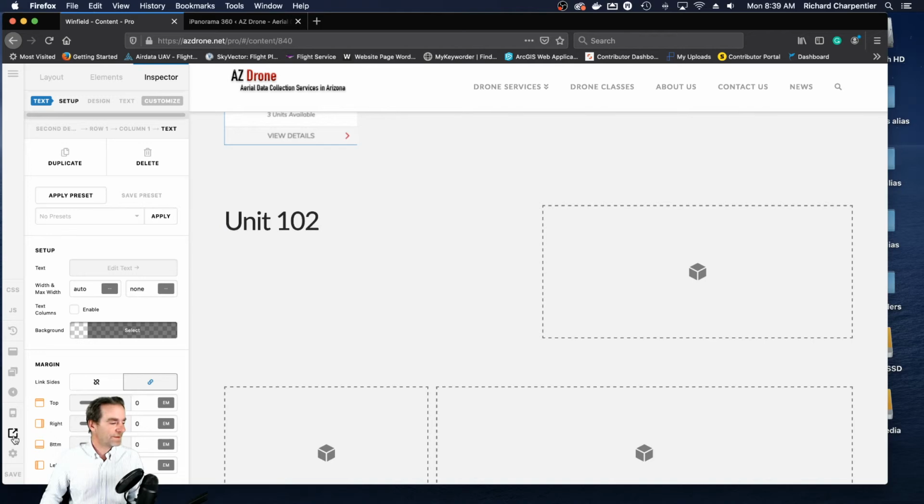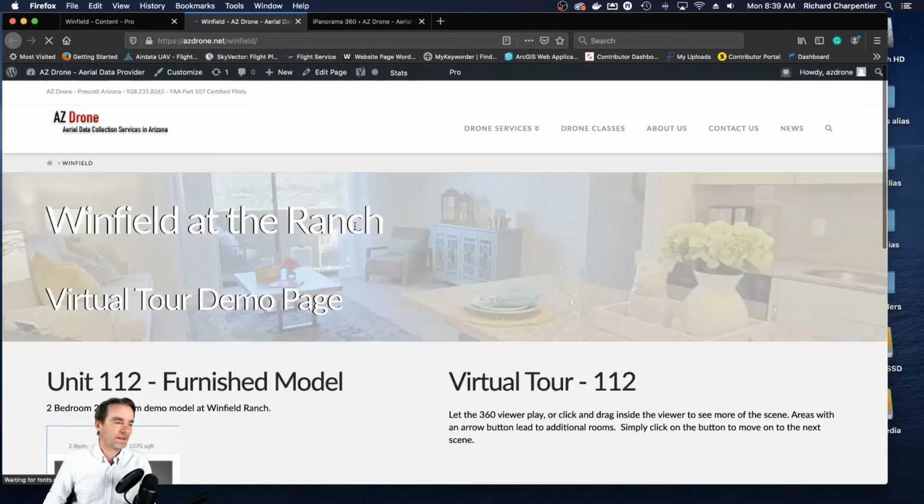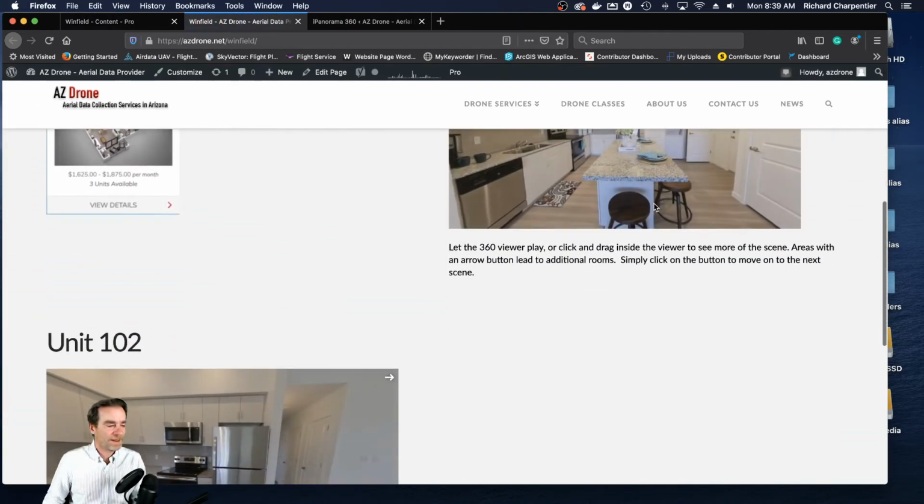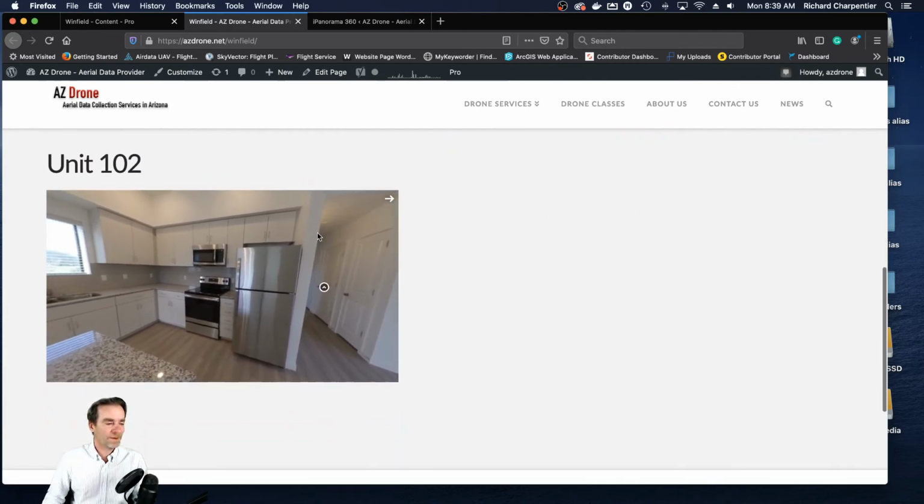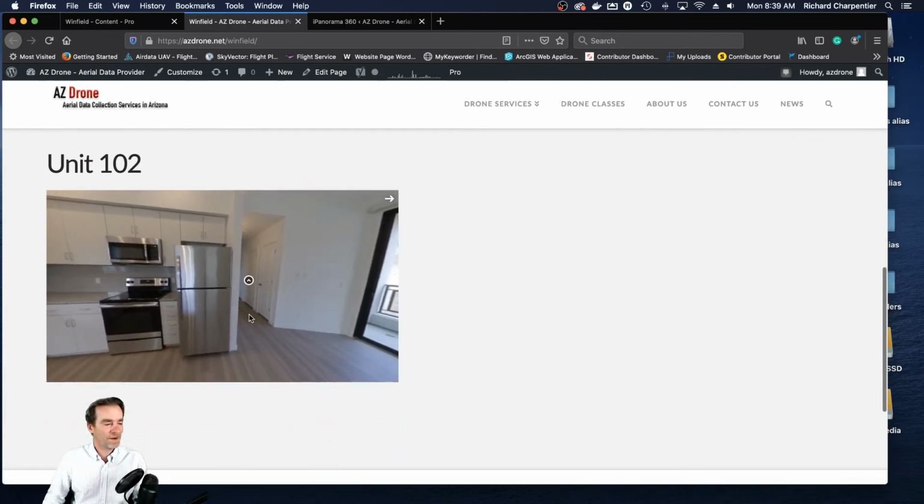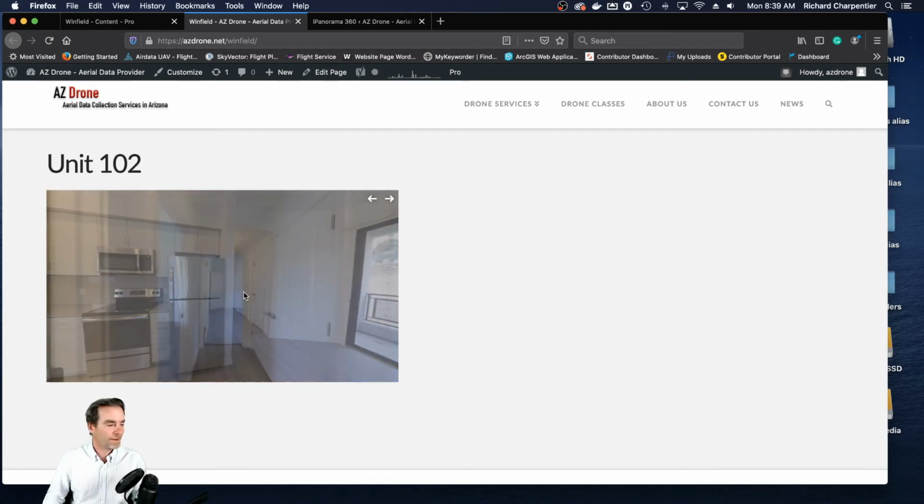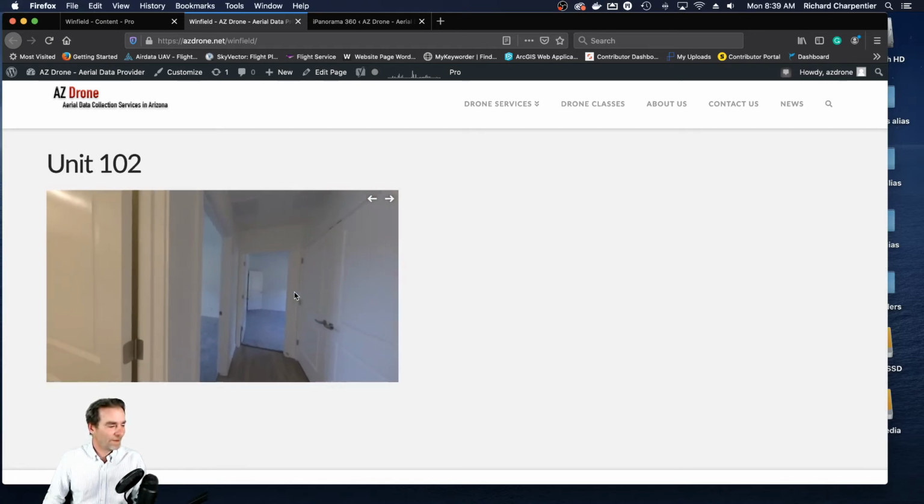All right, so we've made that marker, and let's go over to our demo page that we're building here, and let's go ahead and hit that preview button again. Scroll on down. Okay, so there we go. Unit 102, number 1. There is our hallway marker. Let's go there. All right, now we're in the hallway.